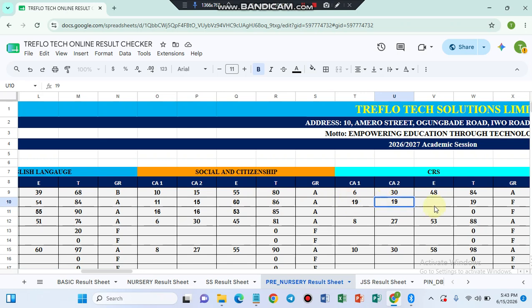All right, so I'm trying to fill in some scores for the first student, so we can have something to check when we are checking the results.